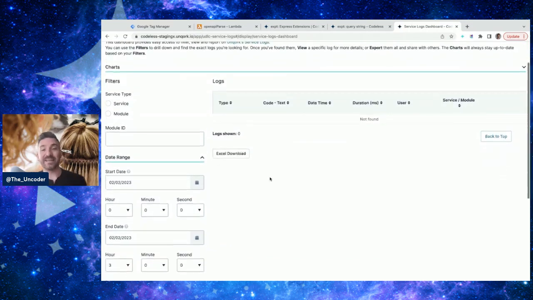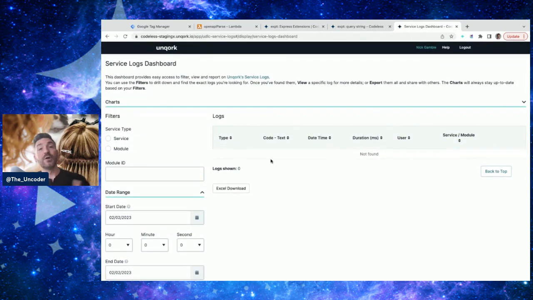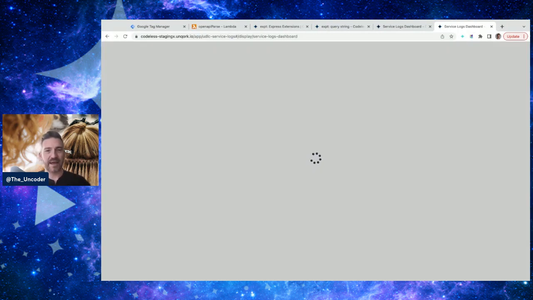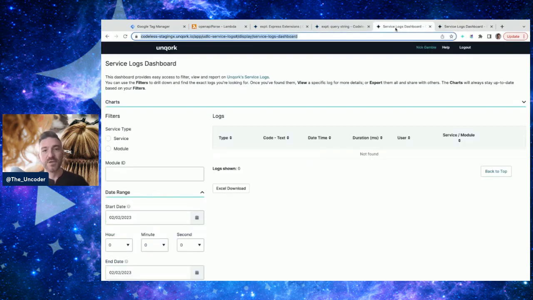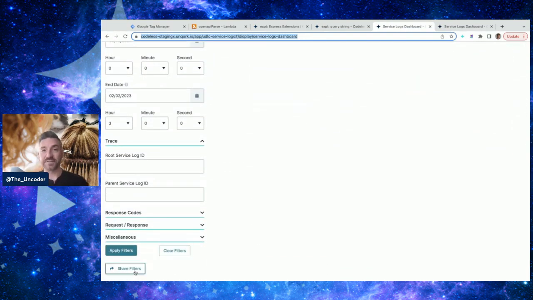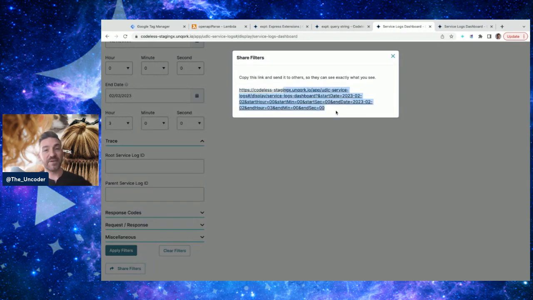Now, if I want to send this to somebody and say, hey, look at these logs, I go into my URL and copy the link, but the link doesn't have the filter in it, right? So if I send this link to somebody, what's it going to do? It's just going to open a blank dashboard again, or the default dashboard with no filter set. What you might have noticed the service logs dashboard has is a button called share filters. When I click share filters, it gives me the URL with the filters in the query string, right? That was the only way we were able to make a shareable link, was to tell you what it was and then you copy paste it.